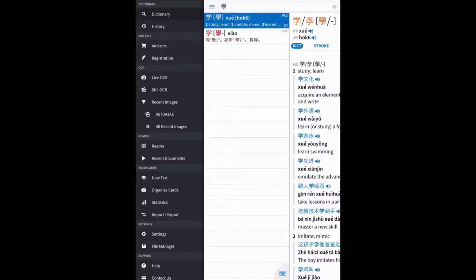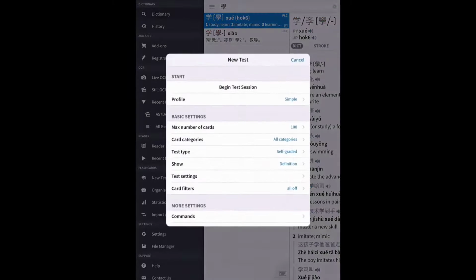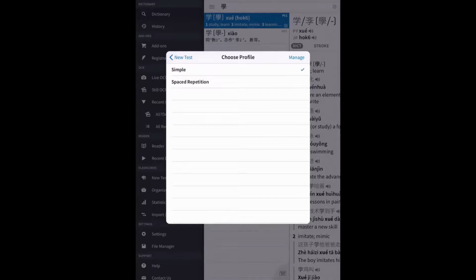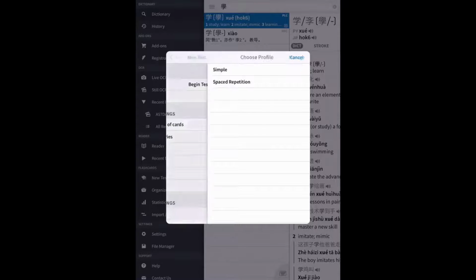So if you want to try out the flashcards, again, this is a paid feature of the app. You would click on New Test, and then you can see all of the different types of tests that you can do. Simple will refer to just going through the cards in order. Spaced repetition means that you will see the cards which you're more familiar with less often and the cards which you're less familiar with more often.